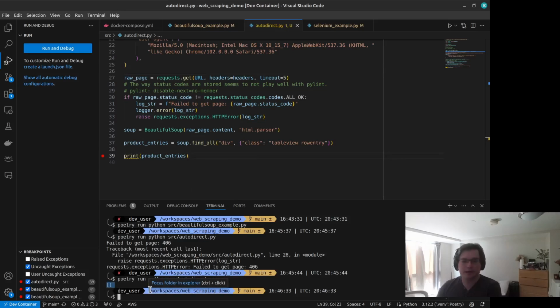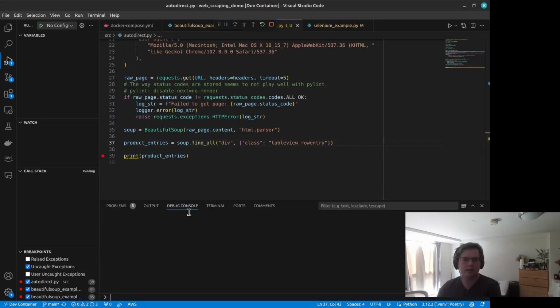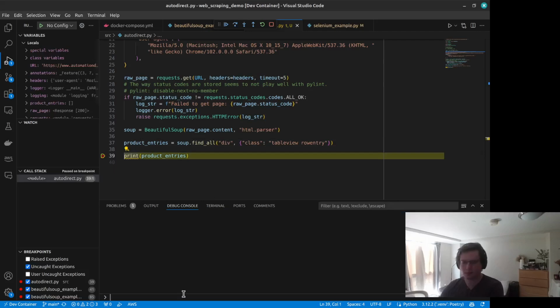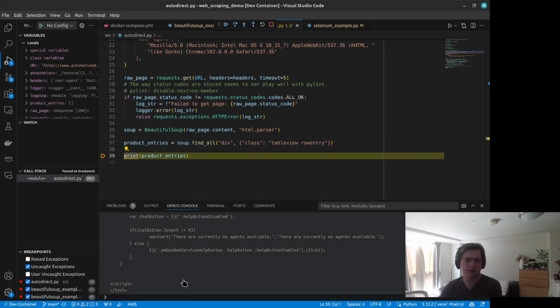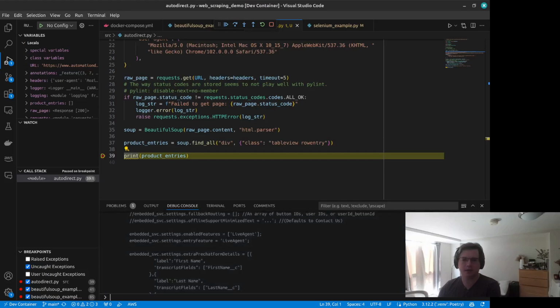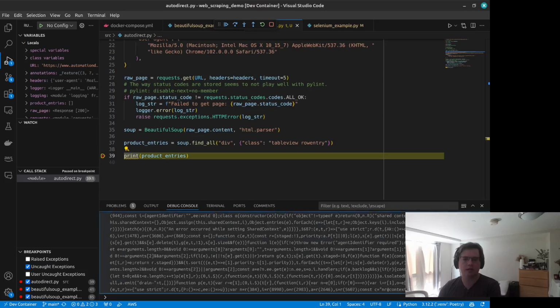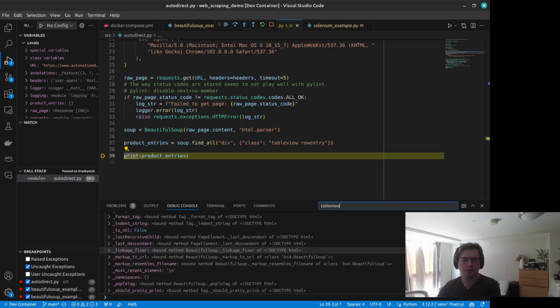So why is that? Why does my same methodology not work in this case? So let's run and debug and stop it on this point so we can check out what else is inside soup. If we go to the debug console and type in soup, which is that structured thing, this is the entire HTML of the website that came down at the start. I'm not going to take you through the whole thing, but if you go through and search inside here for table view row entry, there is nothing in there.